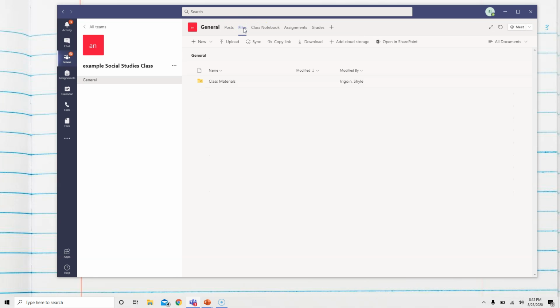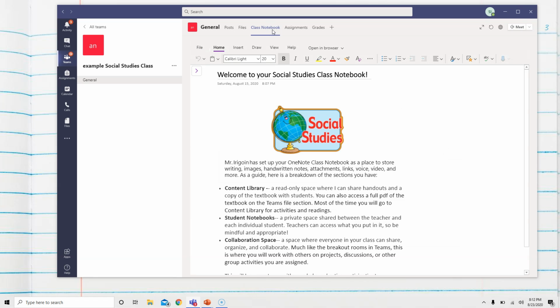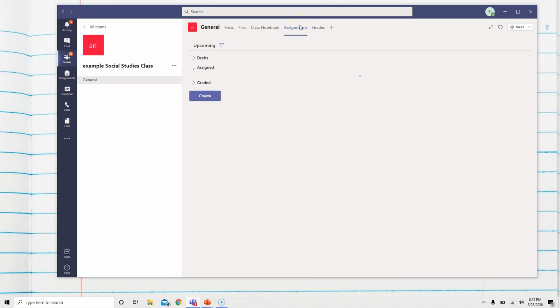Any files that the teacher believes you need to have access to, usually in the class materials folder, but it might be below. Some teachers do use the class notebook, and in my class, we will be using the class notebook at some point this year, just not yet. And of course, the important one, the assignments tab.